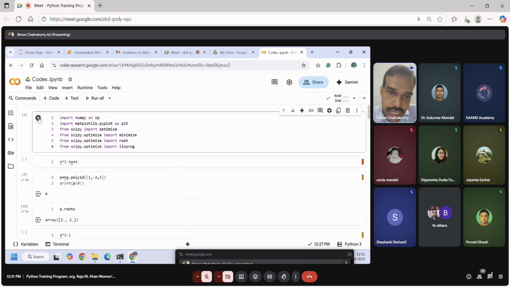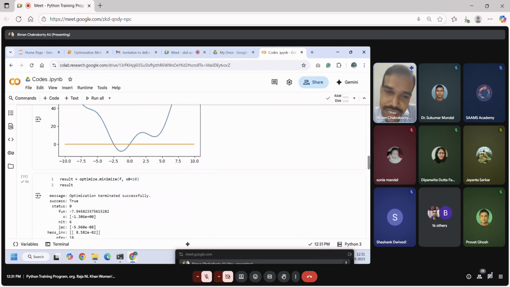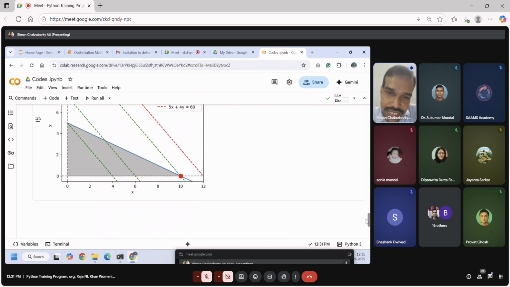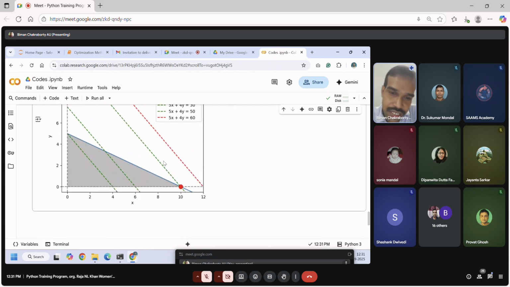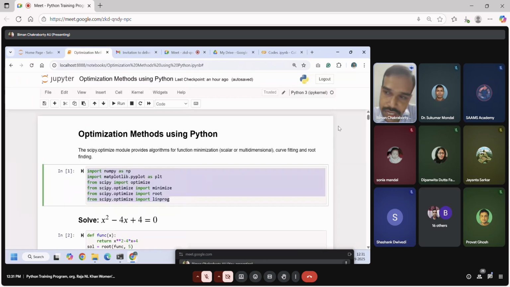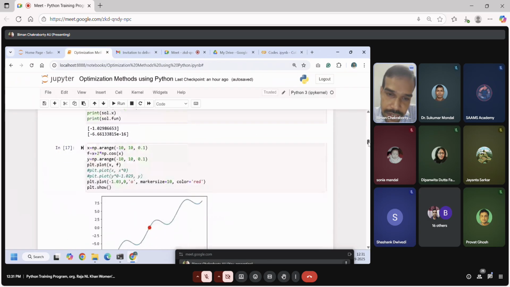So this is the code. You can copy this, and of course you need to run it. Copy and paste it there, and paste the code again. You need to run it, not only copy and paste. So this is the thing. I will also show how to solve this by the simplex method, so for that I will share the code.